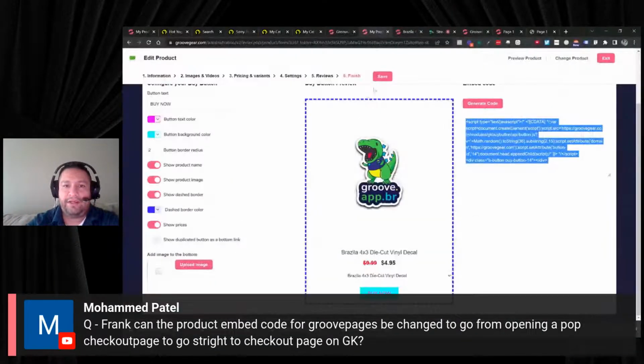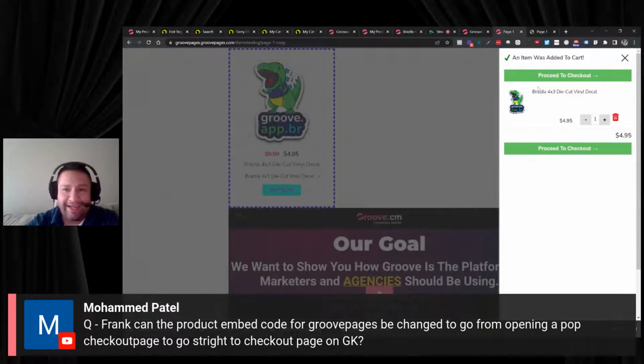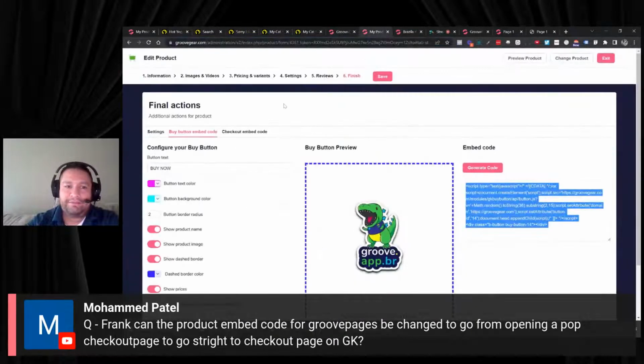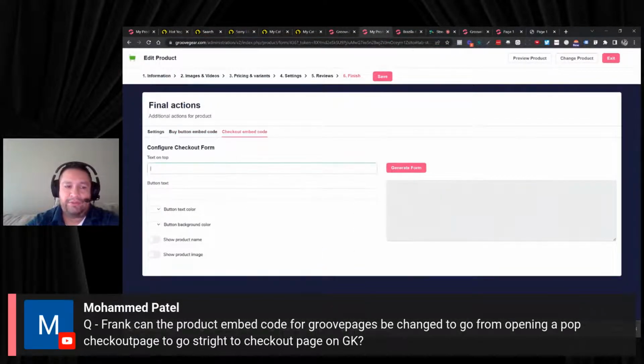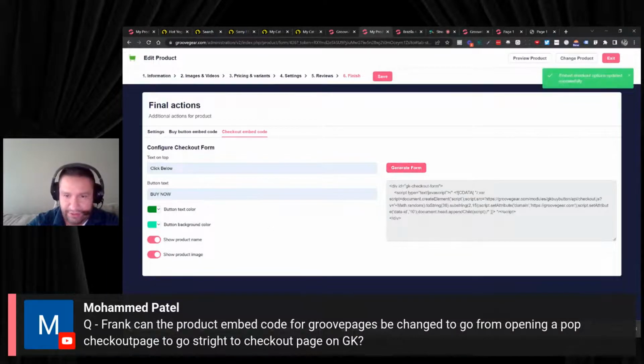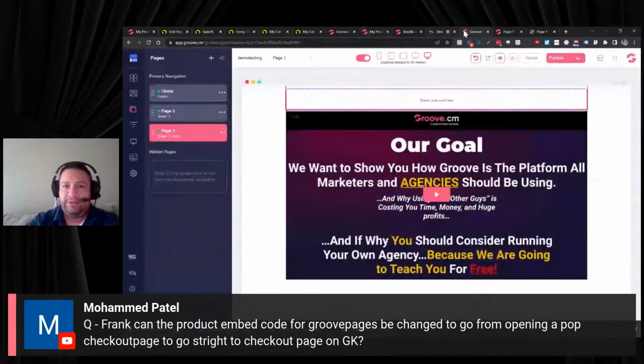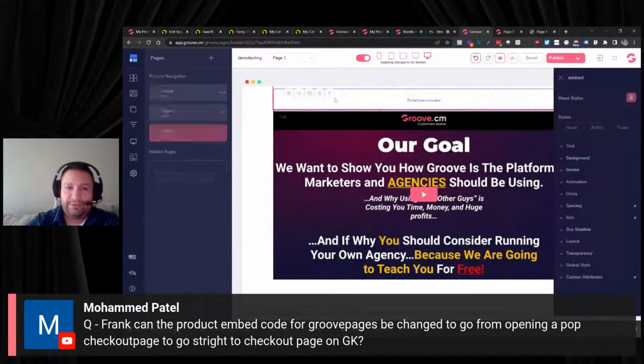Okay, so if we go back here, that goes and generates this cool little thing. I kind of like that. That's kind of really cool. So let's go back, and then to check out embed code, let's just do click below, buy now. I think this is the same thing. So you're probably right. I don't think it'll do anything. Let's generate this. I don't think it does what you want it to do.